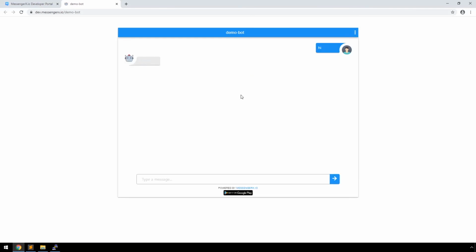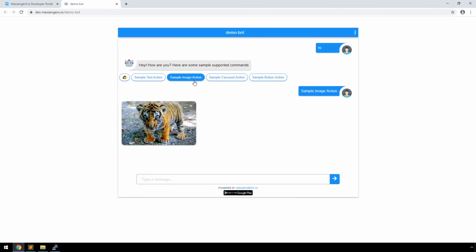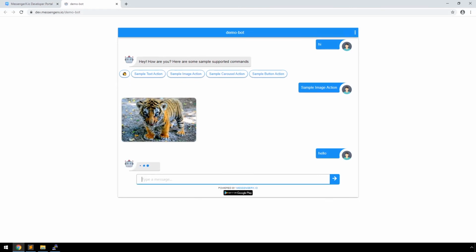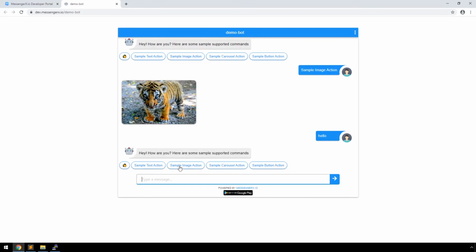You can see our bot's thinking in the upper left-hand corner and responded with, "Hey, how are you? Here are some sample supported commands." Let's go ahead and try one of these out. I'm going to select Sample Image Action to start. You can see our bot was thinking and then responded with a picture of a tiger. I'm going to go ahead and type in hello now. And our bot responded with the same.